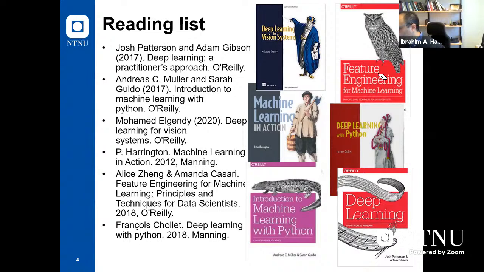We also have a book called Feature Engineering. This book is very nice. It describes all things about feature engineering. And this book, Deep Learning for Vision Systems, is a very, very good one. This one.